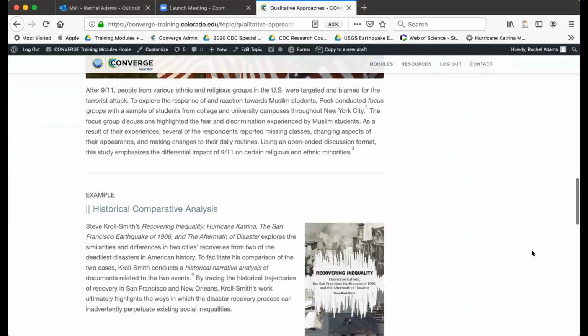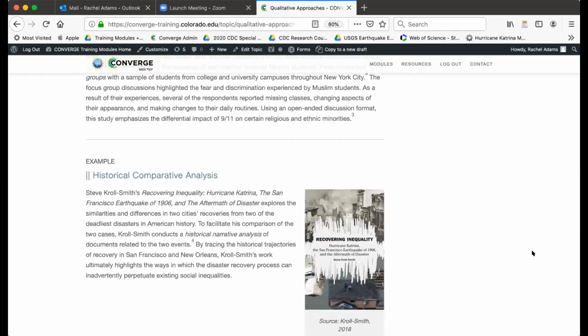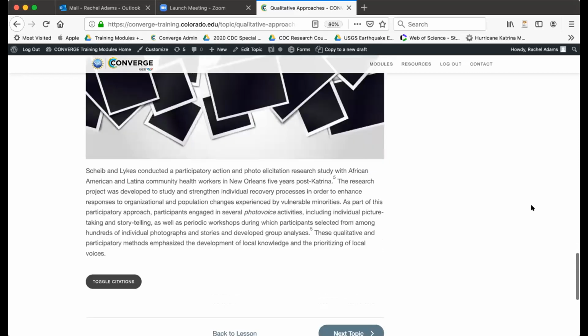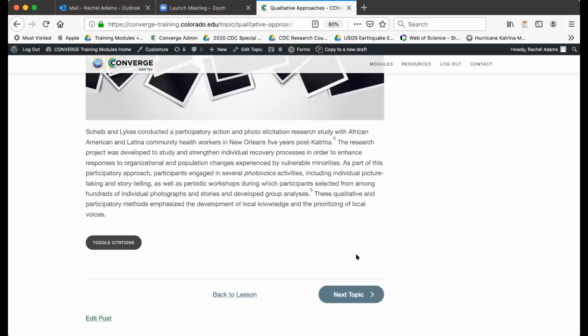For instance, in his book, Recovering Inequality, Hurricane Katrina, the San Francisco earthquake of 1906, and the Aftermath of Disaster, Kroll-Smith uses historical comparative analysis of documents covering the two events to explore the similarities and differences in two cities' recoveries from disaster. By tracing the historical trajectories of recovery in San Francisco and New Orleans, this work highlights the ways in which the disaster recovery process can inadvertently perpetuate existing social inequalities. After you finish reading through the topic, you can press Next Topic to move on to the next page.